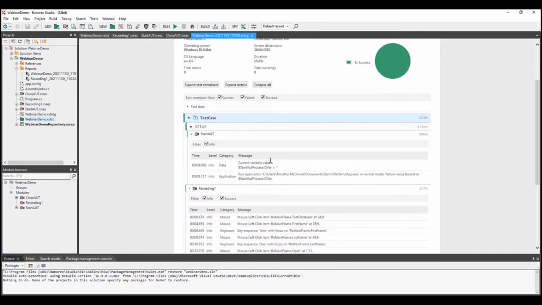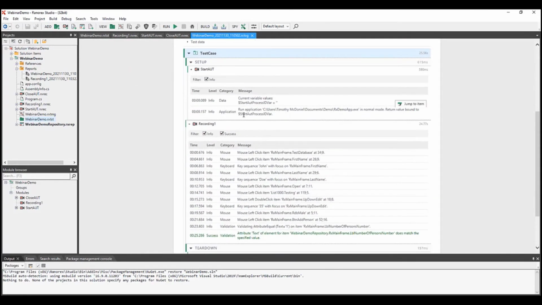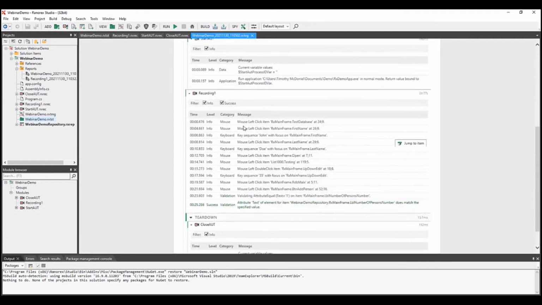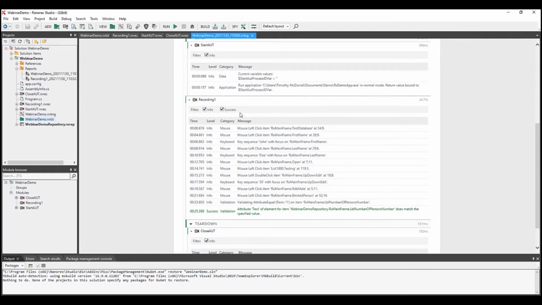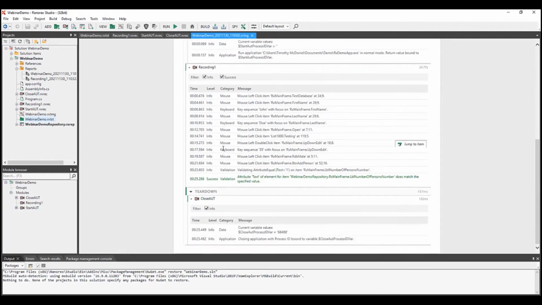We expand the details. Here, it's showing you all the information as before, but it's breaking down these sections. You have the start AUT recording, you have the general recording here, and you have the teardown. So that is the difference.